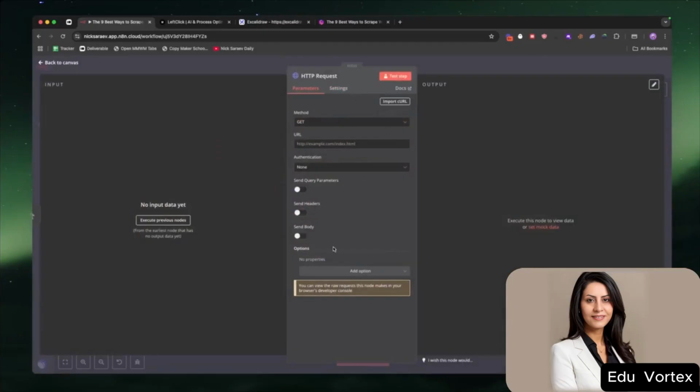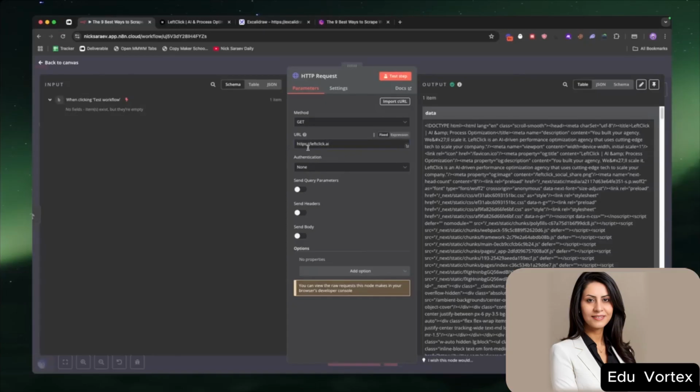The HTTP request node looks like this. We have a method field, a URL field, an authentication field, query parameters, headers, body, and then some options down here as well. All I'm going to do is paste in the website that I want to visit. Then I'm just going to test it. It's that easy.